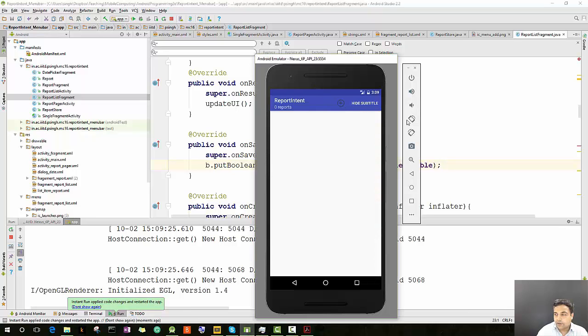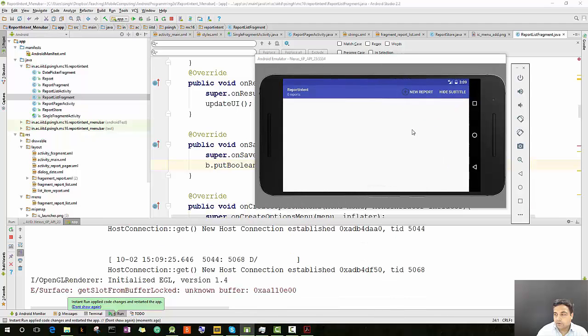So we are showing the subtitle, and yes, the subtitle is visible. So we have solved that problem.